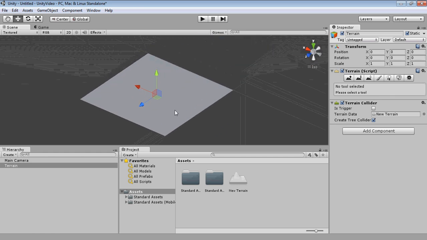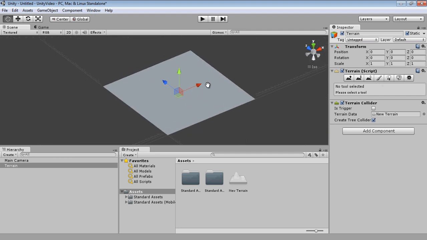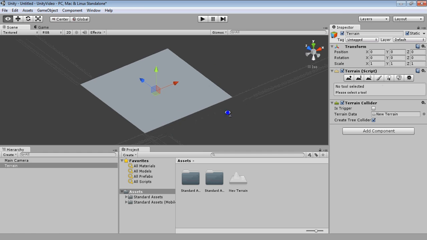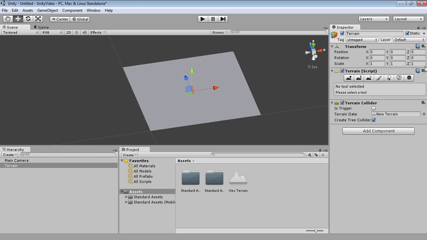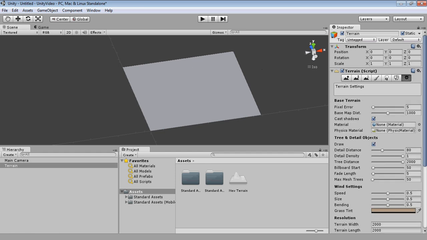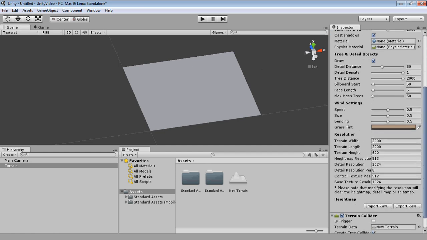The terrain itself, I can see its properties. I've got the terrain selected in my hierarchy view. The inspector over here on the right is going to give me all the options I have to work with the terrain. So one of the first things I want to do with this terrain is click on this gear tab right here. And I'll notice I've got resolution settings for my terrain.